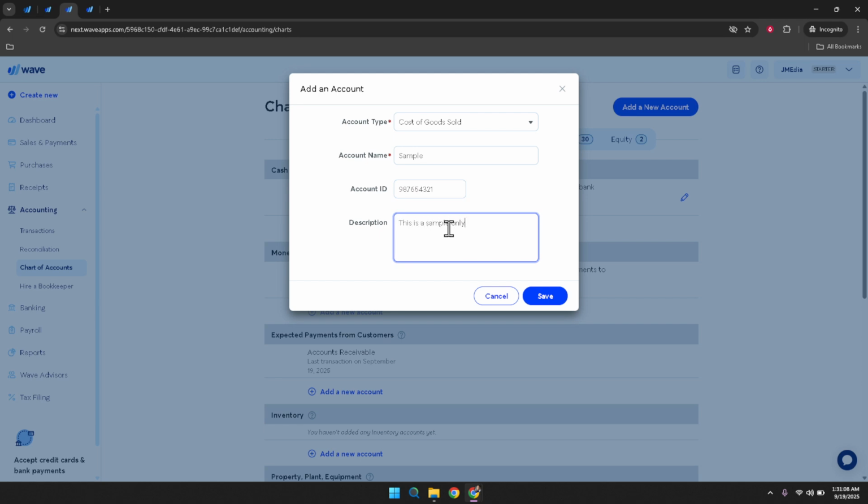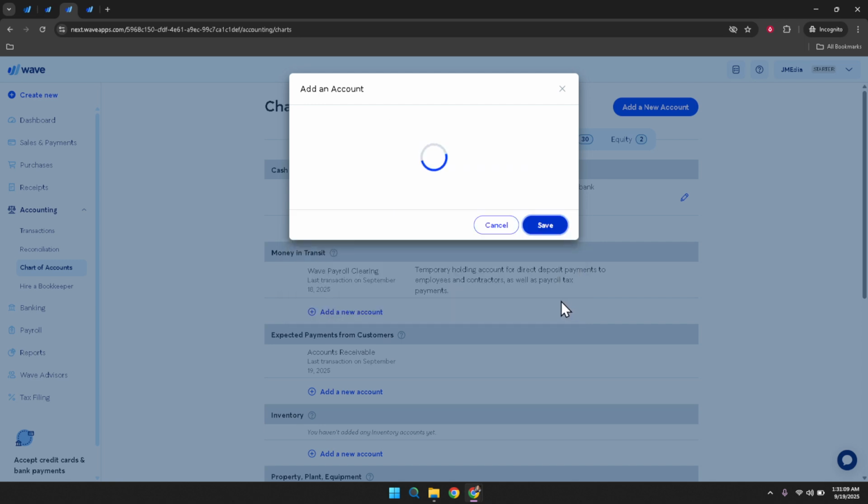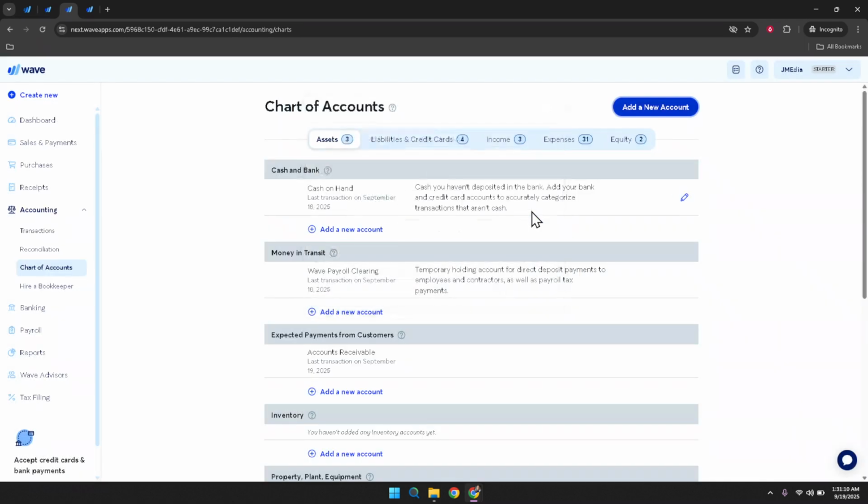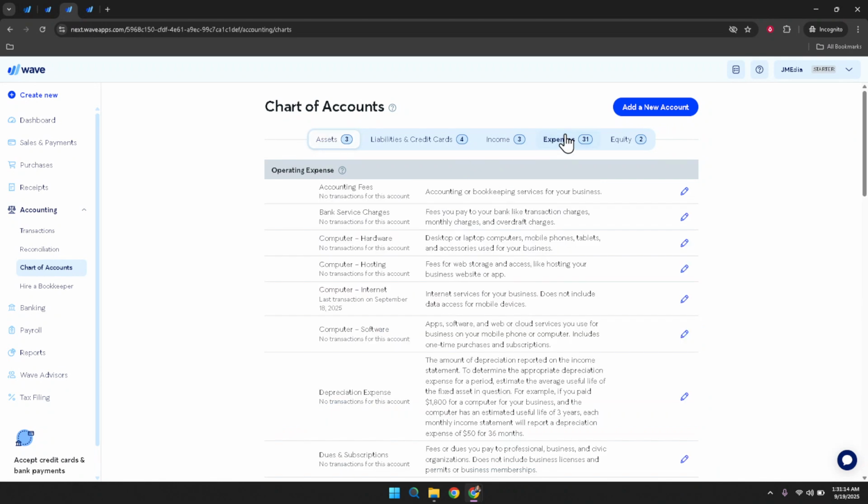And there you have it. You've successfully set up your chart of accounts in Wave. Setting up a well-structured chart of accounts is a fundamental step in financial management, and it ensures that you have reliable financial data at your fingertips for decision-making.